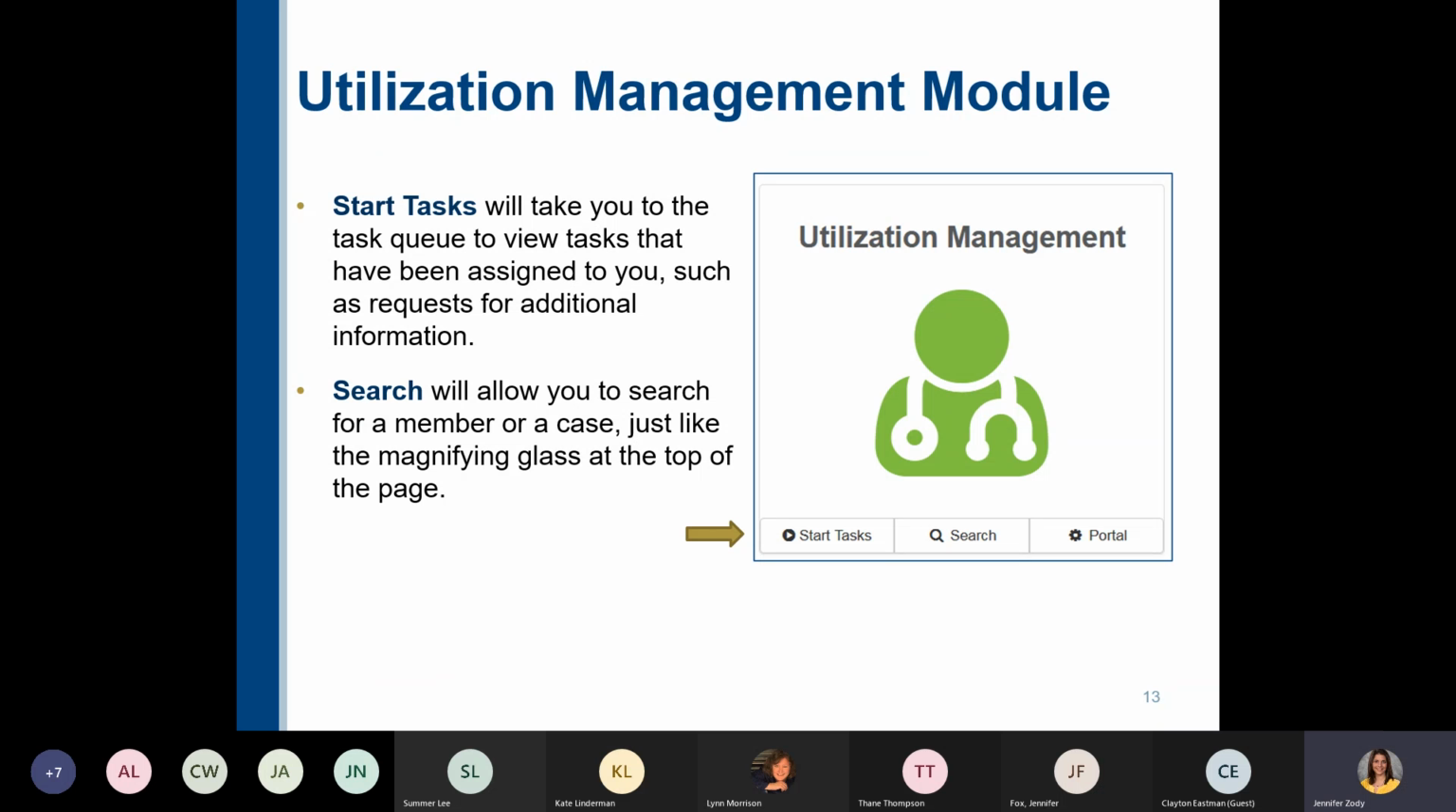So again, on that landing page, on that right-hand side was the utilization management screen. And from here, there's 2 different options. You have the start tasks and the search. The start tasks, again, will take you to that task queue if something has been assigned to you, such as a request for information. The search button will allow you to search for a member or a case, just like the magnifying glass did from the previous slide.